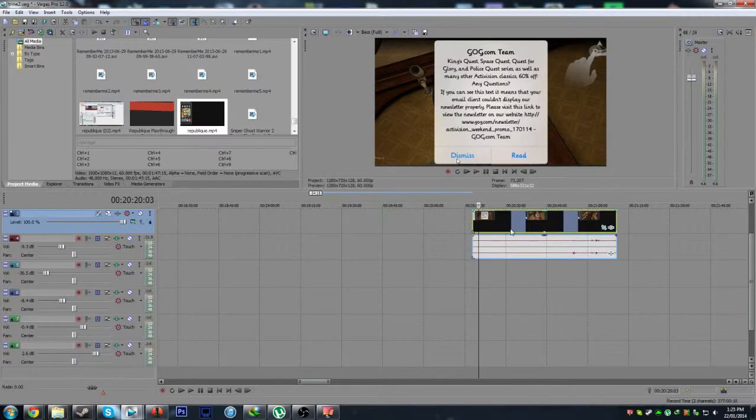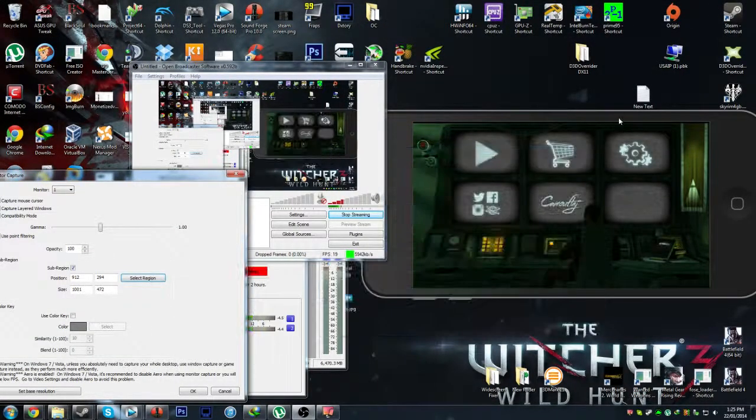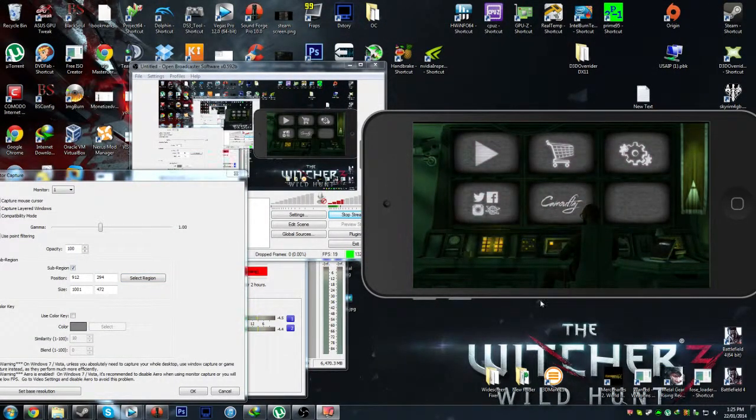Now, this works with anything really, but you got to watch out for if you're trying to broadcast a video and it freezes. I've noticed that that's happened quite a lot with my iPod Touch. So I'm not too sure whether this will happen for you guys. You got to test it out for yourself and let me know.